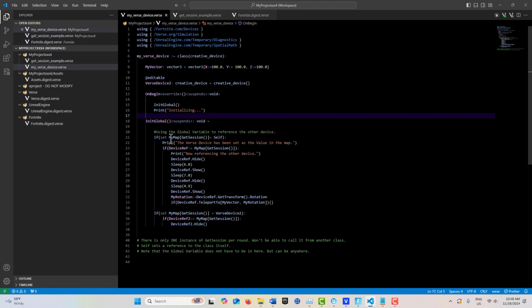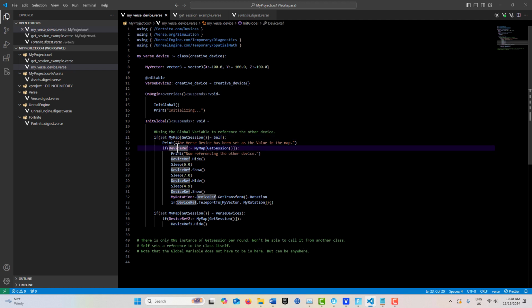So here what we're doing is we're essentially using the key to set the value to self, and self refers to this creative device itself, to my verse device. So that's another example of where the self variable comes in, that we can use it to set a reference to this device itself. So here we're just setting the key to its value right here. And then once we have that set, then we can call the key and assign it to this reference here, device reference.